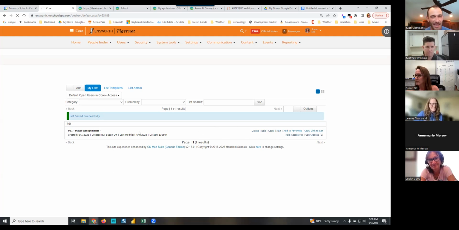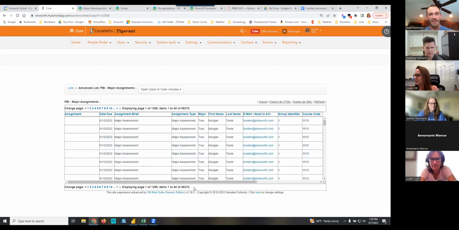All right. I bet it'll still feed some data. I'm not sure why that's not running though. There we go. Oh boy, 55,000 rows. Okay, so that's good. They are using that major assignment marker.